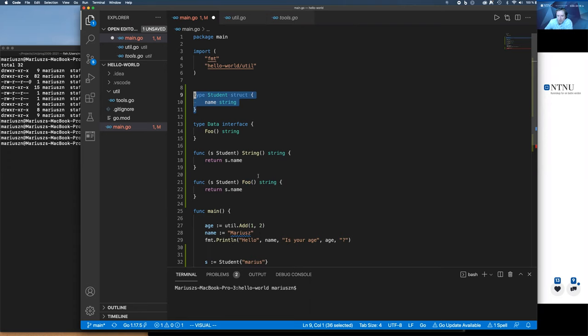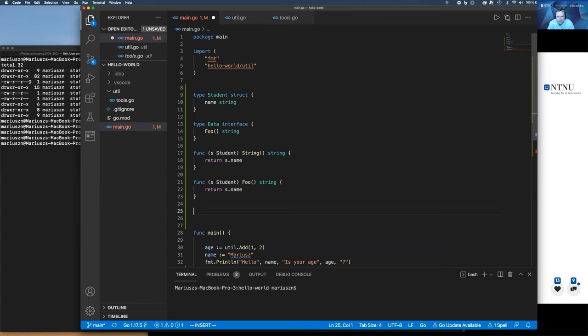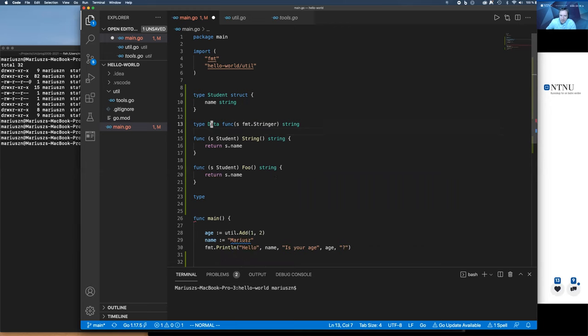So you are free to implement as much as you want. In fact, Golang is super fancy. So for those of you who are a little bit more advanced, what I can show you is that I can have a function. So I can have a type. So let's change our data type to not be an interface, but instead to be a function. So a data is a function which takes a stringer and produces a string, okay? So now I defined a type which is actually a function.